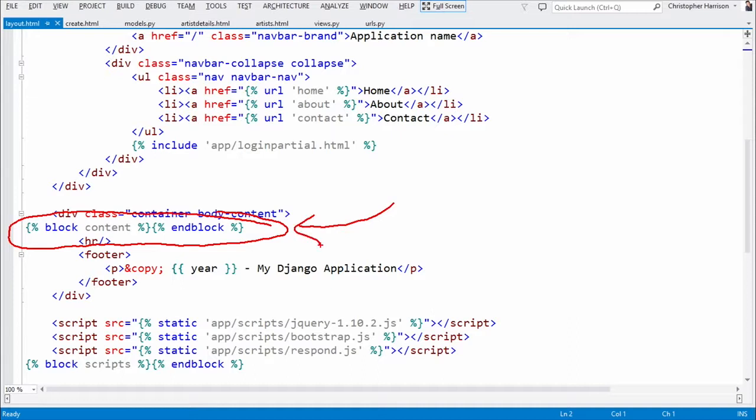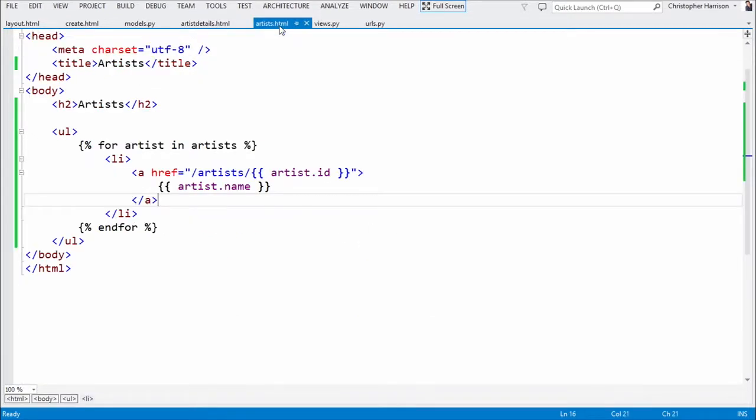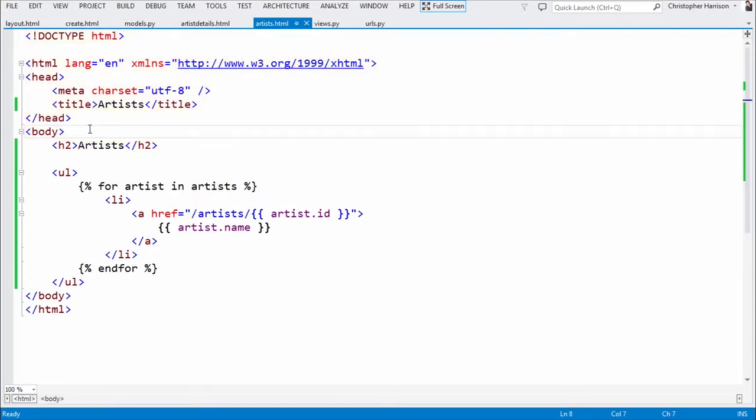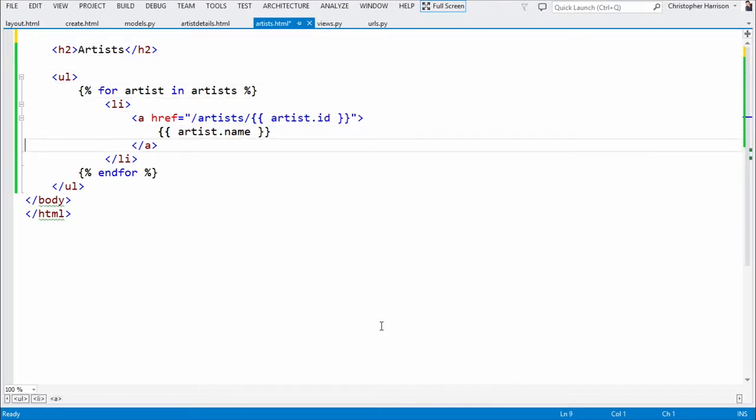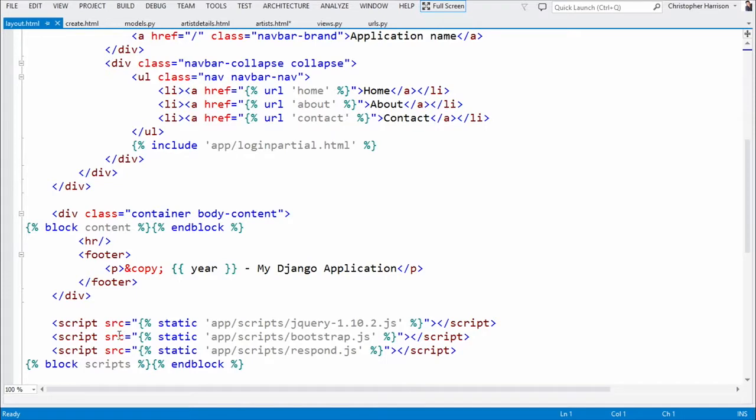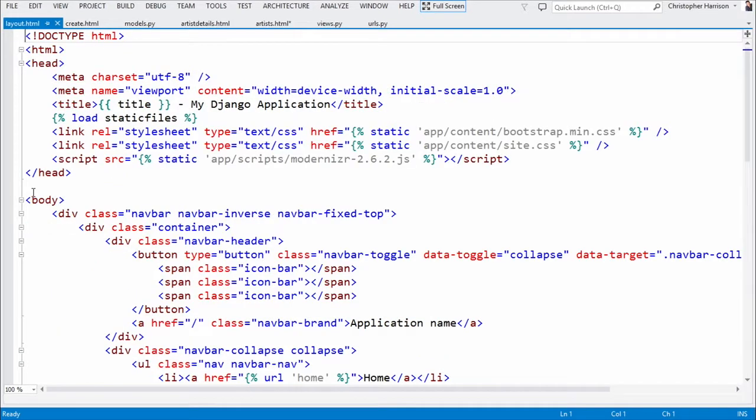So all I have to do if I want to use this is just go back to one of my HTML pages, say for example, maybe my artists, and get rid of everything that would make this an HTML page, because all of that was provided by the layout. If I open that layout back up again, you're going to notice that up at the very top here, whoosh, there is our HTML, our head, and our body.